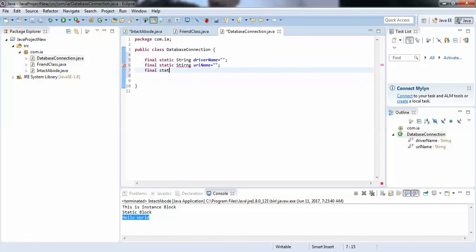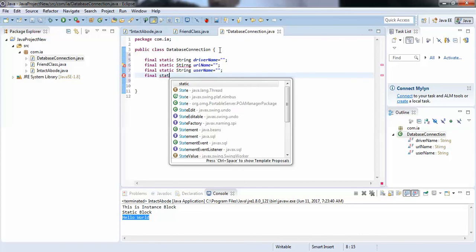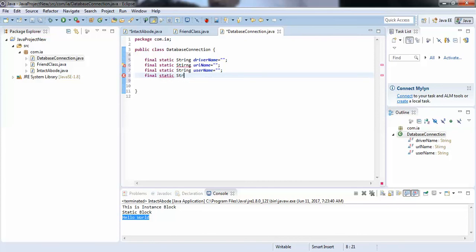Final static string username, right? I'll show you where to get these data types. Final static string password. So connection mostly should be static actually. So what I have done wrong here, I have forgotten to close the string.